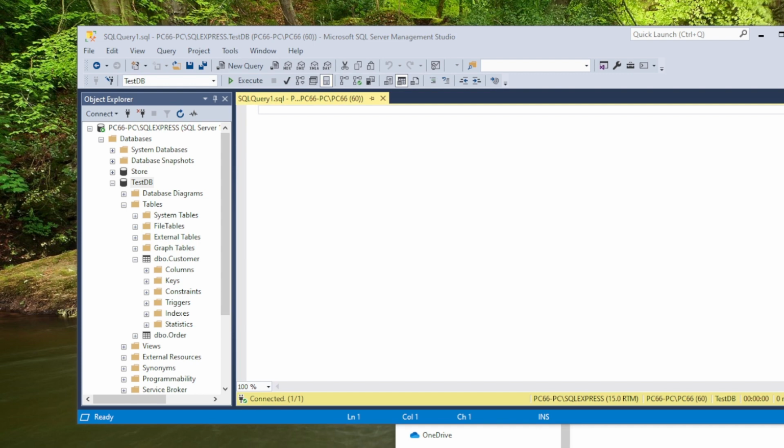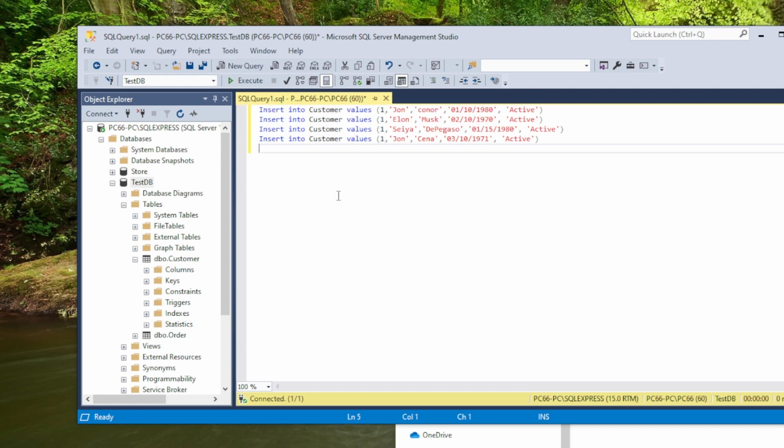And I'm just gonna copy some insert statements and I'll go over them. So these are standard insert statements. So this is what it means. You're gonna insert into table name, which is customer, values, and over here is gonna follow the order, and it has to follow the order exactly.